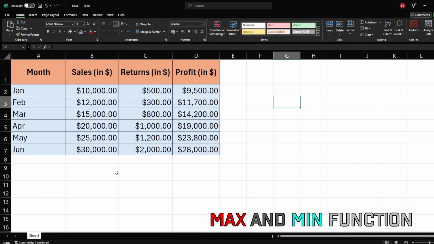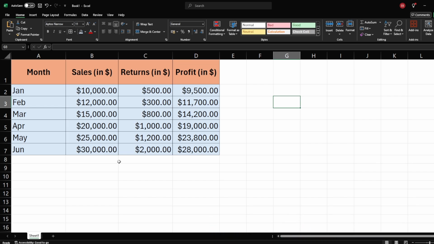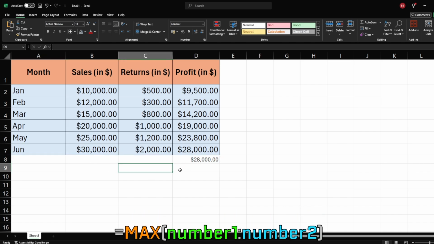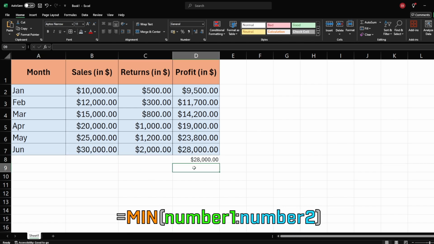Next function we're gonna look at is max and min. The max function returns the highest value from a set of numbers, and the min function returns the lowest value from a set of numbers. So let's say we want to know what was our biggest profit. So we use function max and select our data, and we receive our highest profit. And we can do opposite with min. We can find which was our lowest profit.